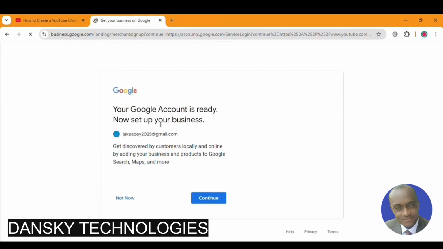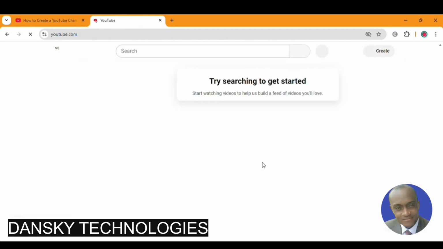Now it says your Google account is ready. Now set up your business. So you could choose to continue to set up, but I will just skip that for now. Just say not now. You can always set it up later, where it will ask you to provide further information, like giving the branding of the business on Google properly.